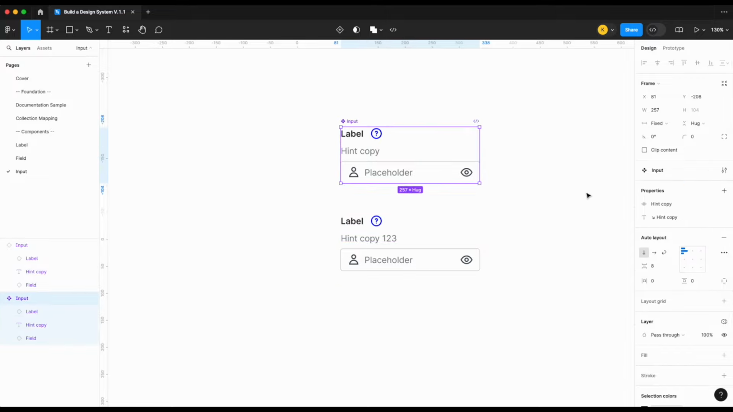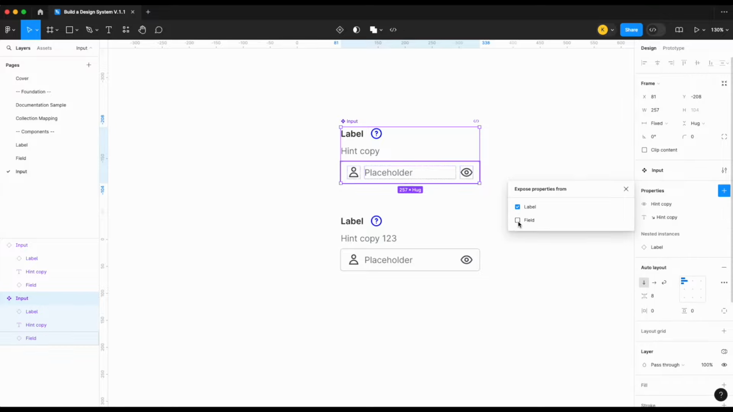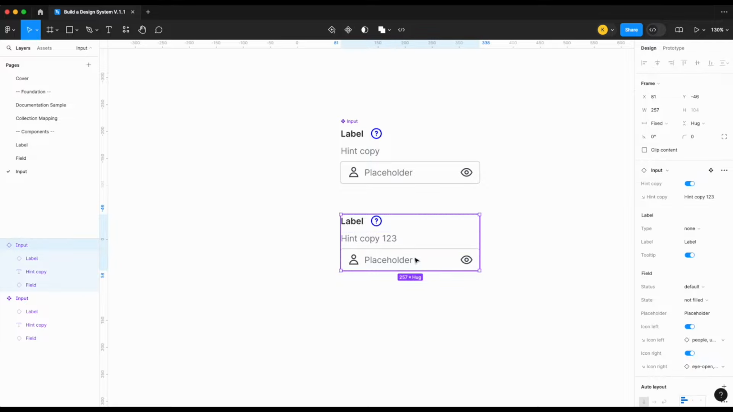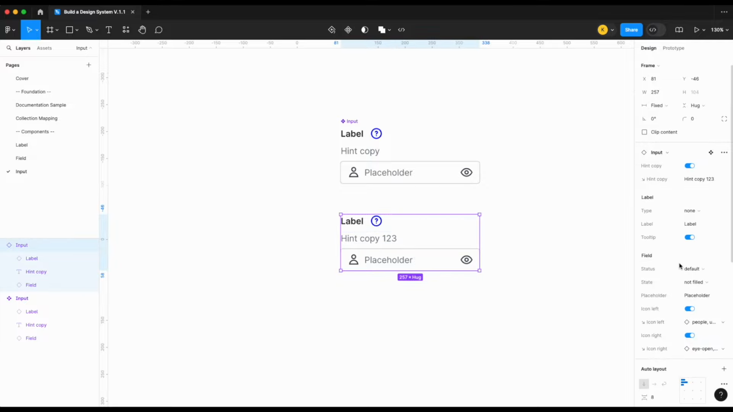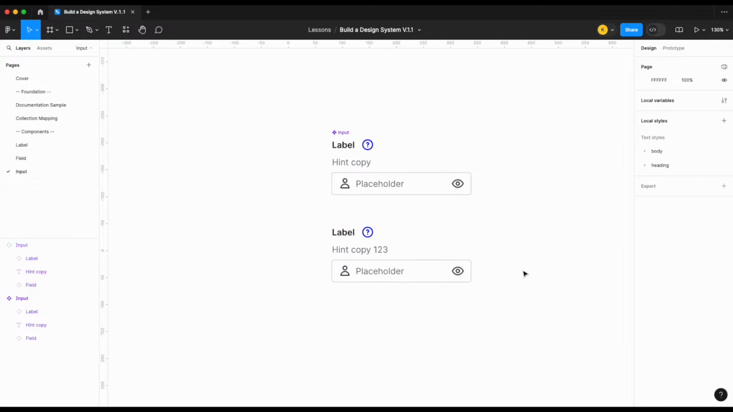So select the main component, under properties, hit the plus, and then nested instances, and simply just turn on label and field. So now when I hit our instance once, I can see we have all those properties to choose from. And there we go. There we have our input component.